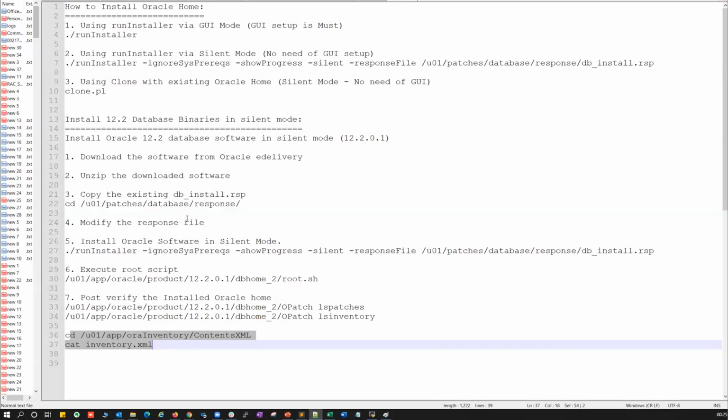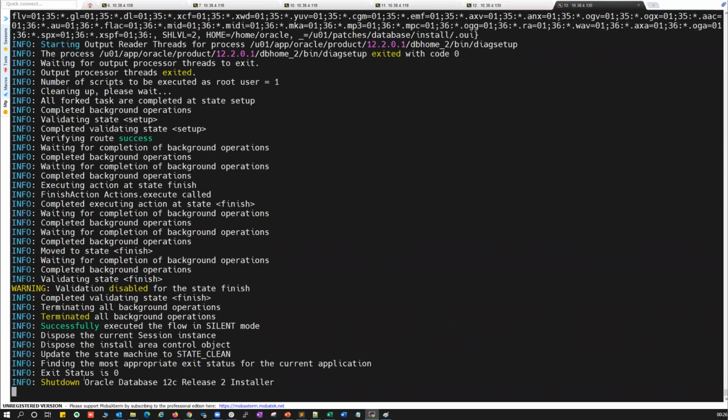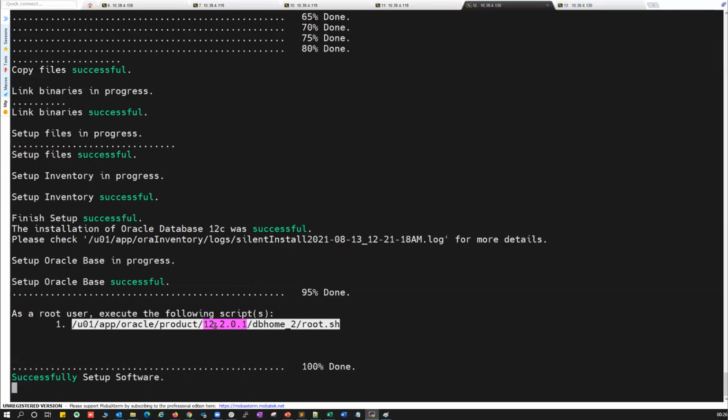Here it is. You can see the execute root script. I'll go to the other screen, and you can see everything is successful as per this log file. I'll cancel this, and right now I'm at the root user here. I can simply copy this particular script and run it here.